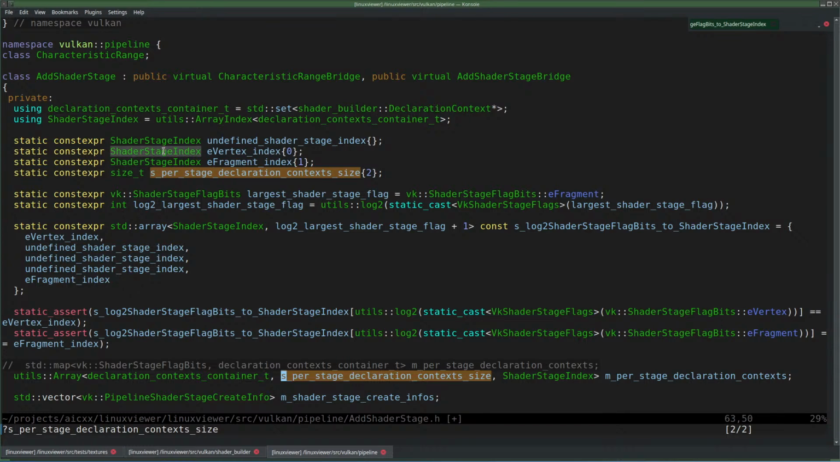And those values then are returned by this lookup table, which takes as index the log 2 of a shadow stage flag, which is calculated in an awkward way.